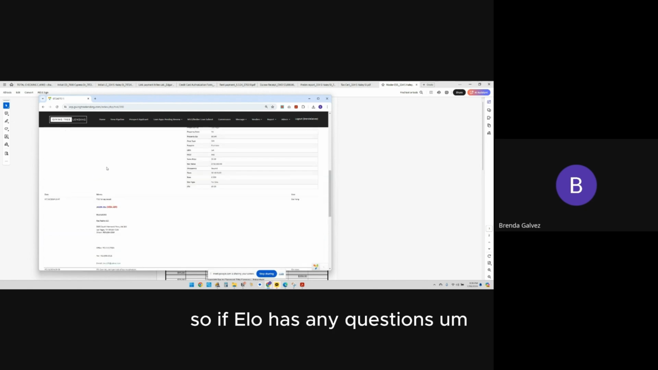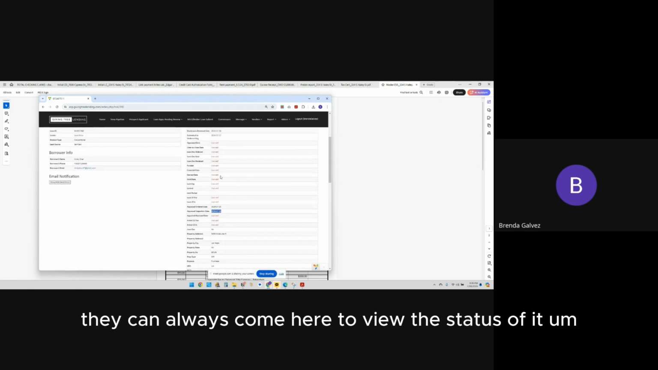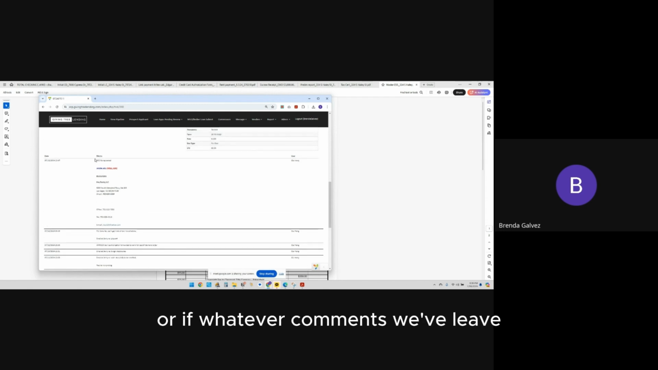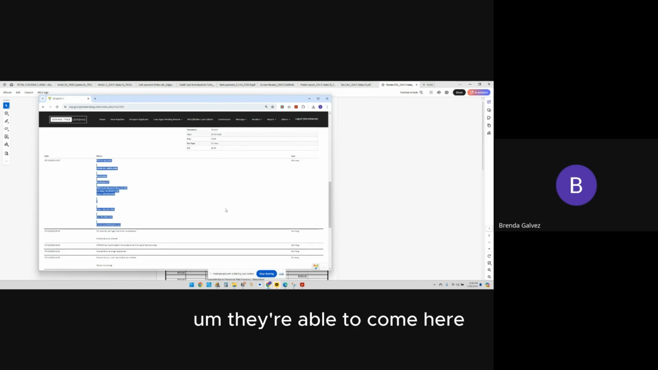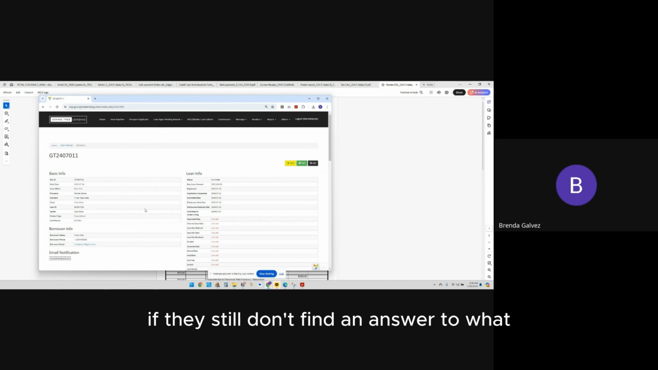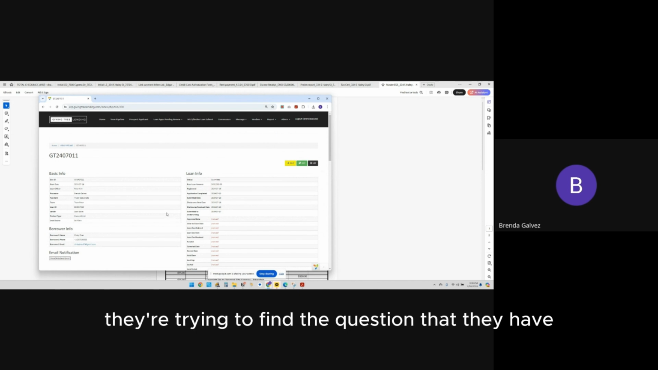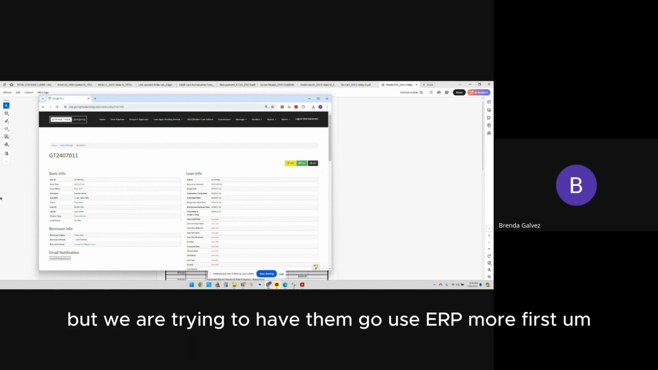So if the LO has any questions, they can always come here to view the status of it, or whatever comments we leave, they're able to come here. If they still don't find an answer to the question that they have, they can obviously always come to us, but we are trying to have them go use ERP more first.